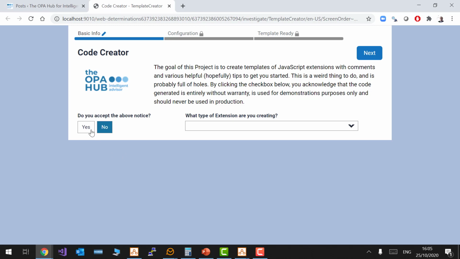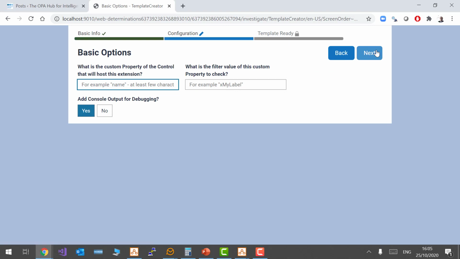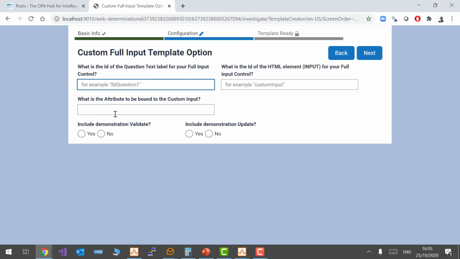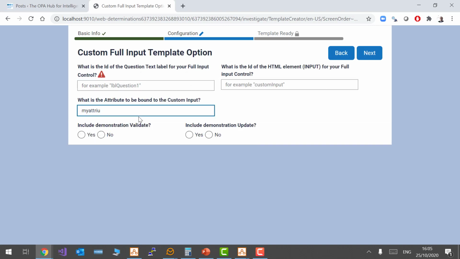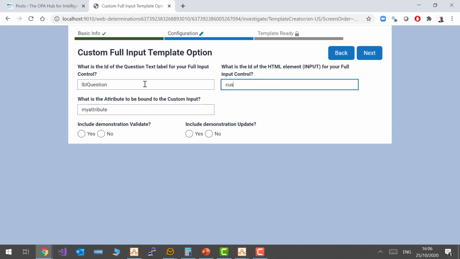So here we are back in our code generator, and we'll choose this time full custom input and see what the difference is. As before, we would create a custom property, and let's call this x full custom input. Of course, the name is entirely up to you. And so not only will we need to provide the attribute for binding, just like we did before, but this time around we have to provide two HTML tags as a basic starting point. We would need something that will be the label for the question. I'm just using this as a name, as an ID, and this would be the actual input tag, if you will.